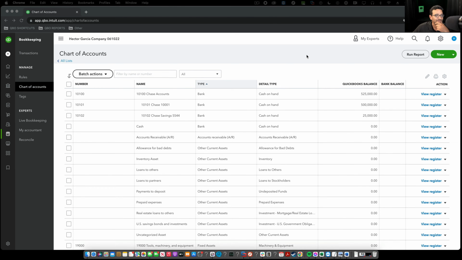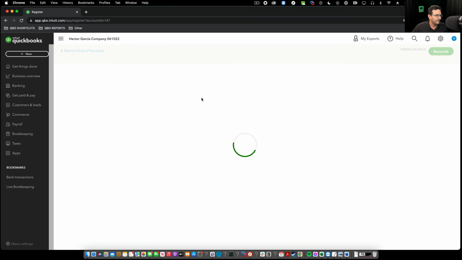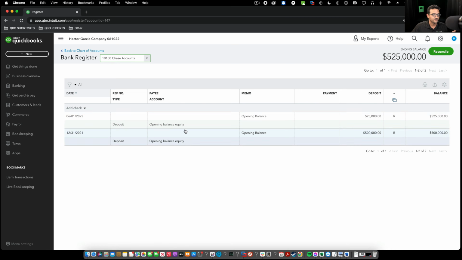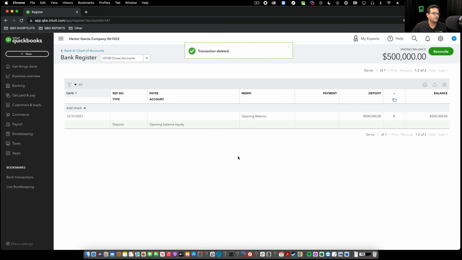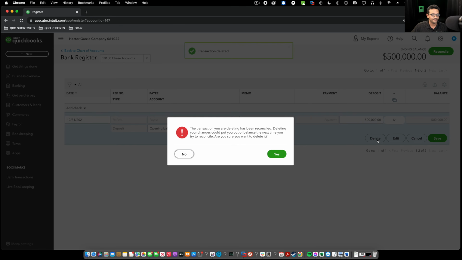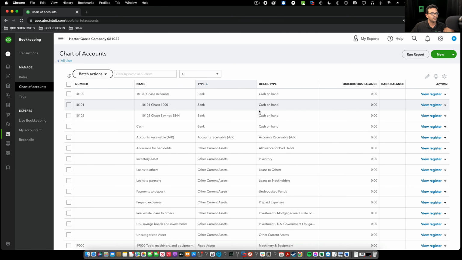So I'm going to start with the accounts that I created that had beginning balances. I'm going to go into view register. I'm going to delete those opening balance transactions, because you cannot delete accounts that have balances in them. So again, I'm putting this back to where it was when we first created the company from scratch, and there was no transactions, no beginning balances. And just imagine we're back at the beginning where we just set up a QuickBooks file.